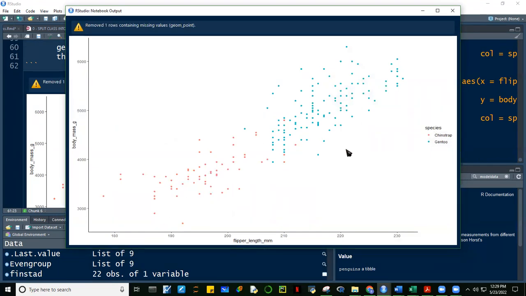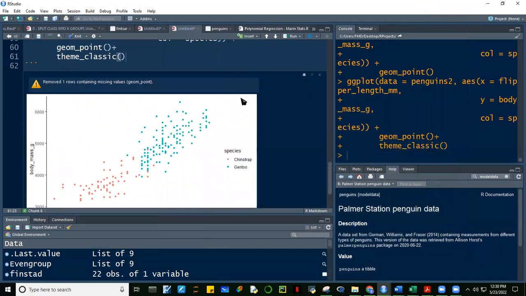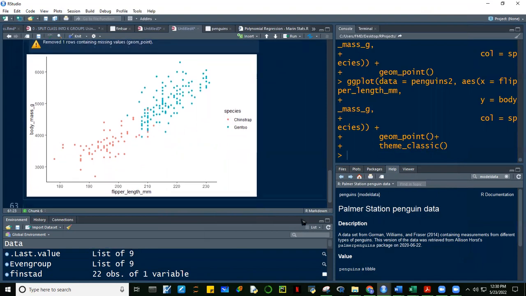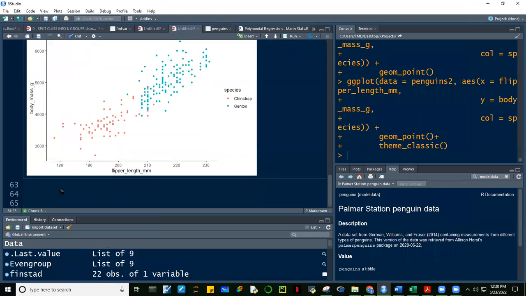Okay, clear so far, guys? Any questions? Paki-chat naman please kung clear so far yung plot natin. Okay, good. All right. Now, I'll give you 1 minute, guys.